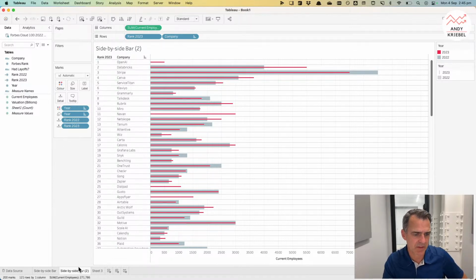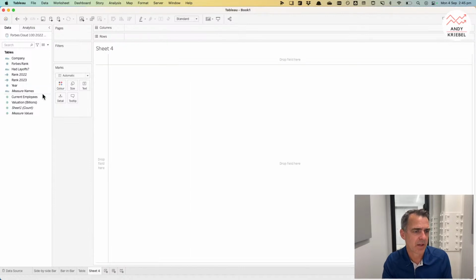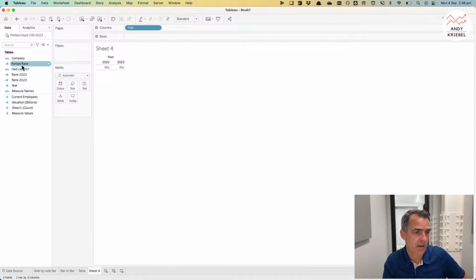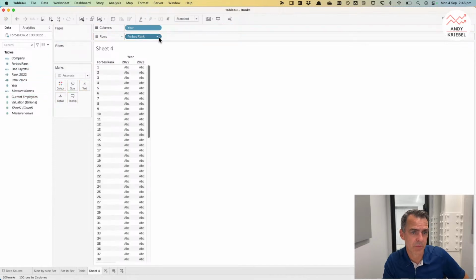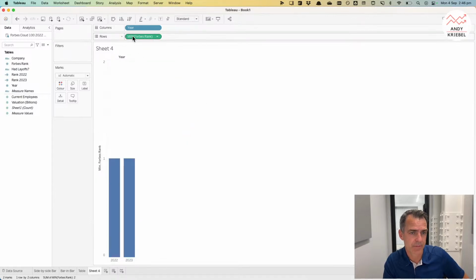Okay, so that's 2. So let's call this one bar in bar. And we did a table, so I'm going to count this. So table, that's 3. A table's visualization. Okay, so now let's say we want to compare the ranks. So let's drag the year field to the columns and the Forbes rank to the rows, but I'm going to make this a dimension. There we go.